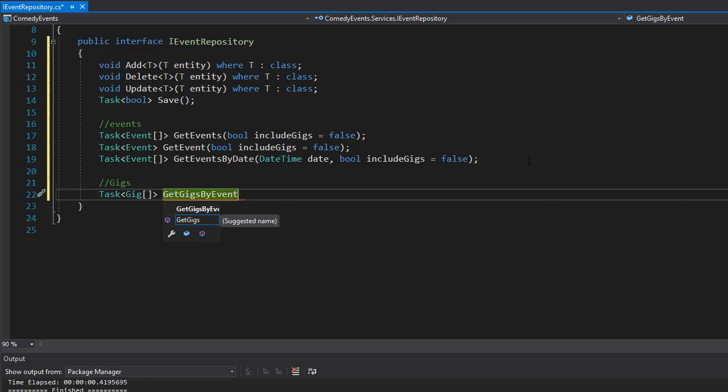Now we don't need to actually have a method that returns all the gigs because that would be very undescriptive. What would we do with information that these are all the gigs available without actually knowing what event each of the gigs belongs to? So therefore we will simply have a method that gets the gigs by the event.